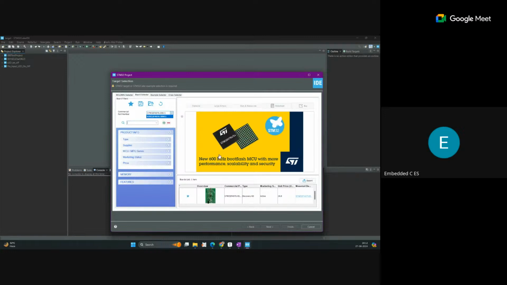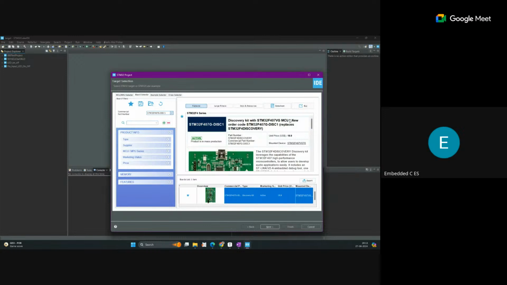When I click on this, you can see the board is coming on the lower side. Only one item is coming in the board list, and I'll click on this board. When you click on this board, you can also download documents related to it, such as the reference manual and user manual.